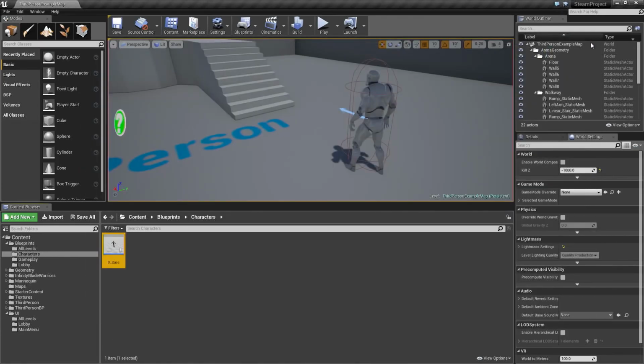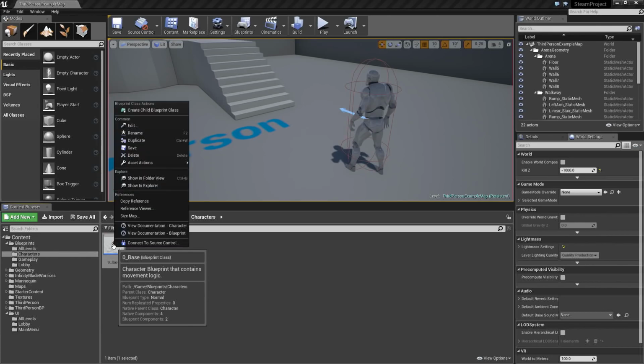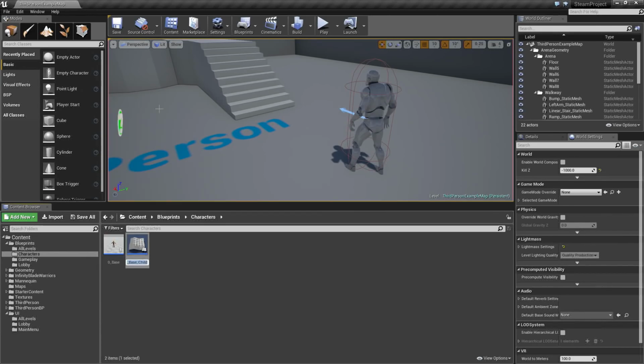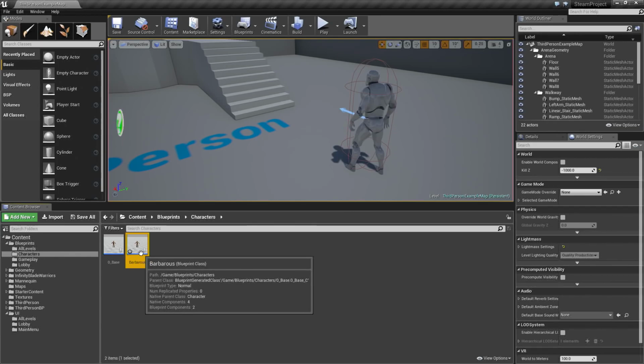And let's close this. What we'll do now is create child blueprints from this base character, so it will inherit all of that movement functionality, as well as any other changes that we make to this will be passed on to its children. So it'll make it a lot easier to have different characters down the road. So with this selected, let's right click on it and create a child blueprint class. And we'll call this first one Barbarous. Barbarous is going to be one of the characters that we're going to use from the Infinity Blade Warriors pack.